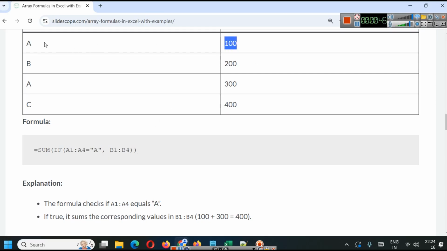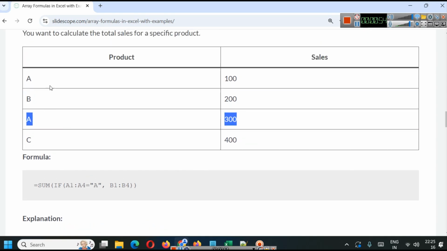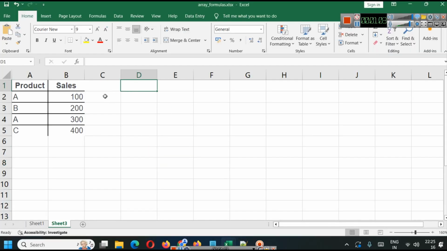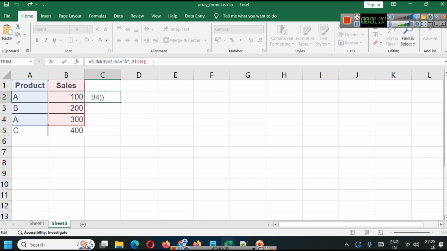So it will select 100 because their A is 100, and 300 because that's where the product is A. So it will sum 300 plus 100 and it will give us 400. So that is what we have to do. So what if we enter here, and here you will see SUMIF.